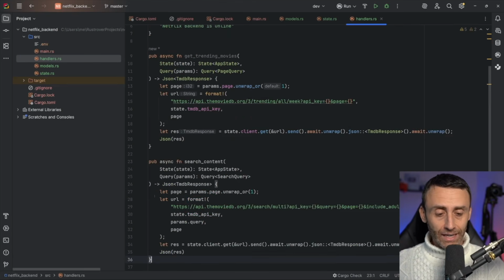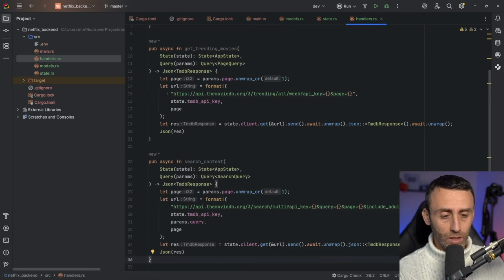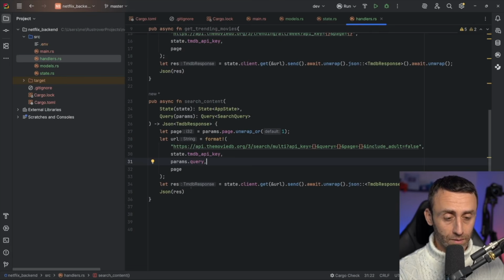Let's see another handler. It's very similar, to be honest. This is for the search content. We have the same parameters in input and the same return type. We have the same page, but you see the request is different here to themoviedb.org, and we pass the state, but also some parameters, because maybe we want to make some search based on something here. And we get the response, which is still of type TMDB response.